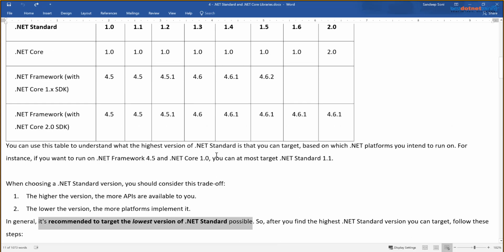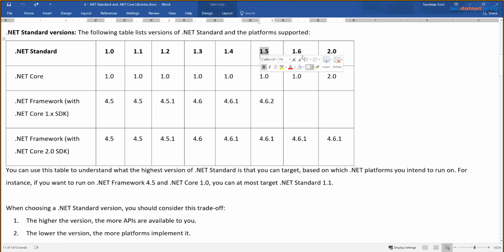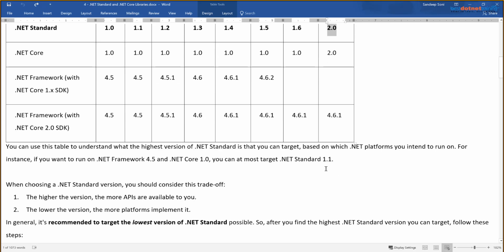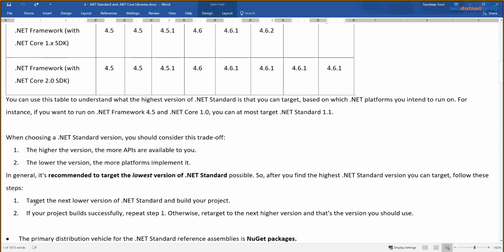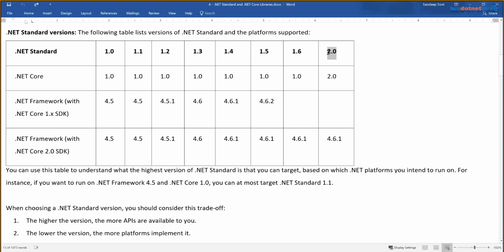What you do is, first build your library with the latest version available. Let's say today it is 2.0. So I'll build my library with 2.0. Now after I build my library with 2.0, I'm going to see if the next lower version of .NET Standard is again going to compile my project completely. That means, in my library, did I use any feature which is specific to 2.0 and is not there in 1.6? If that is the case, I don't have a choice but to stay there.